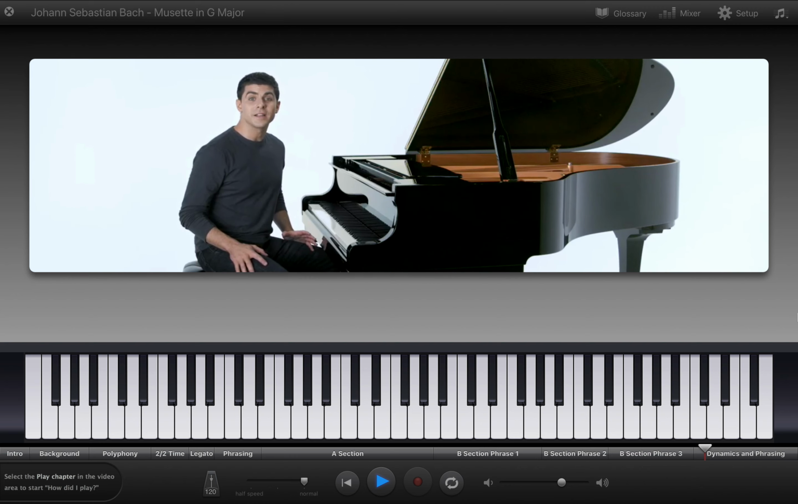However, playing Bach's musette on piano gives you many options to add more feeling to the piece with volume changes or dynamics. Here are some ideas you can try with each phrase of the piece to make it more interesting.